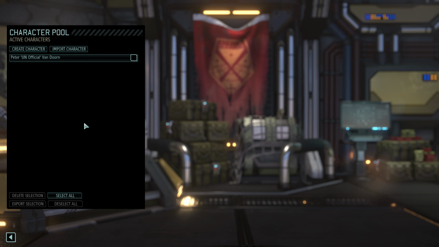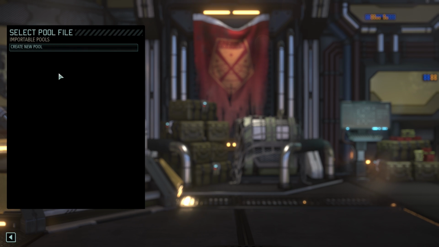So now let's talk about how to share these characters. A couple of options here. Let's just select Peter, and you'll notice that a couple of things become available down here. We can delete him, deselect all, select all, and most importantly, we want to export our selection. You can select just one soldier or multiple soldiers, whatever you want to do, but you're going to want to export that selection.